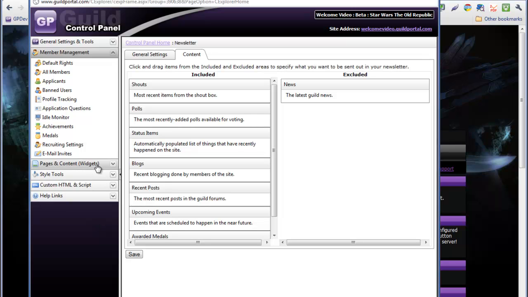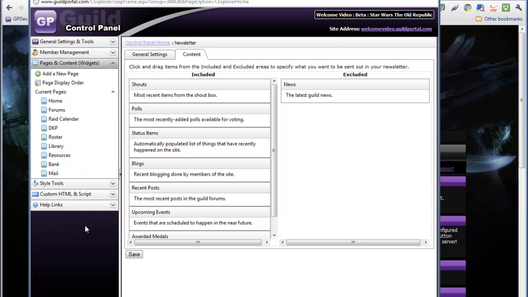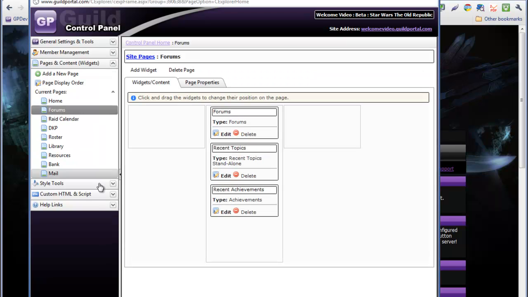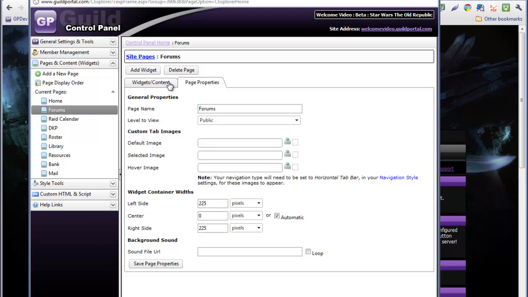Next section is pages and content. This pretty much is a copy of what you get when you click on edit page properties. And you can do your drag and drop editing from here. If you do some CSS coding that for some reason makes something stop working, this is where you can fix it. Page properties.